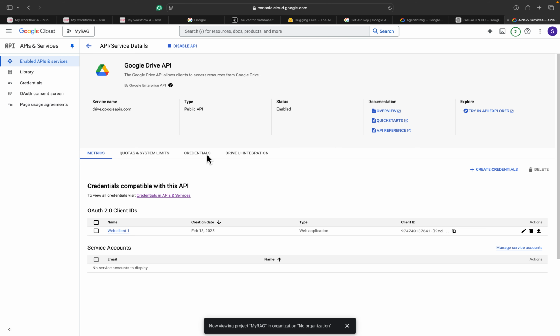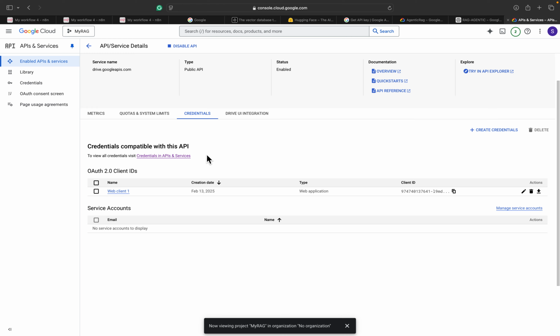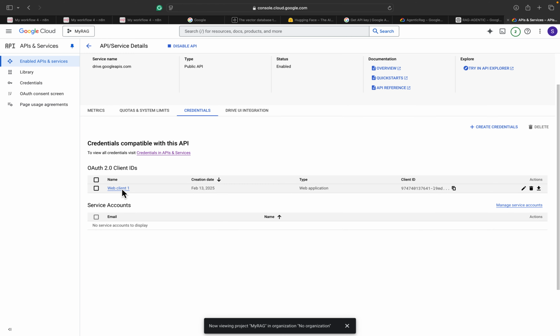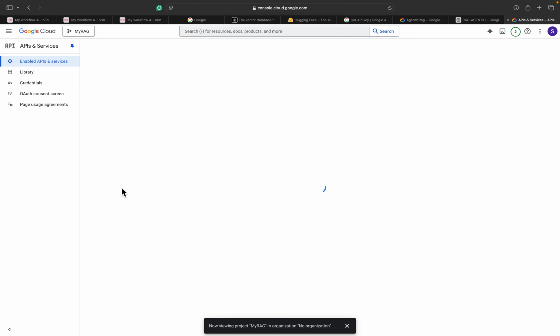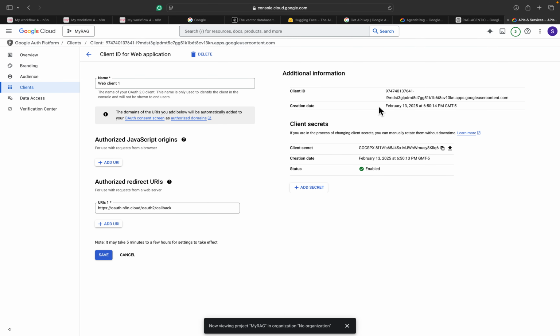So if you come here, and if you come to web client, okay, there are two pieces of information you need, and basically do not share your client ID and client secret with anyone. These are very secret information, and I'm going to delete my account after this. So this client ID and client secret cannot be used. You shouldn't tell anyone your client ID and client secret.